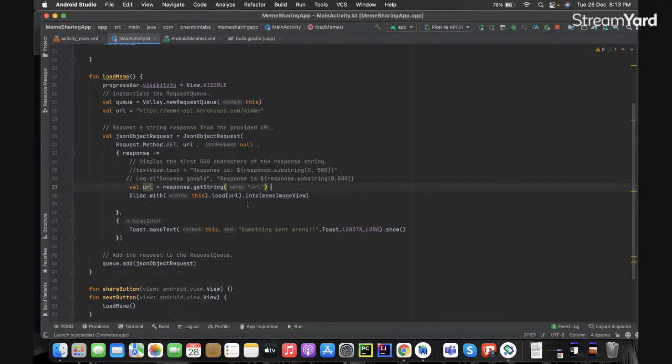So the main latency is due to the Glide library. Because the Volley library is basically fetching the URL from the JSON, extremely sorry. And then the Glide library is downloading the image and showing it in the image view. So therefore the Glide library is taking time.